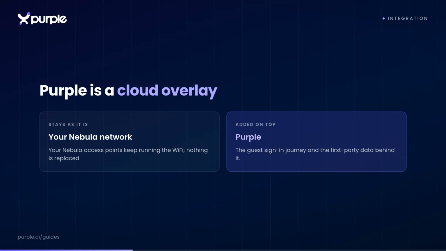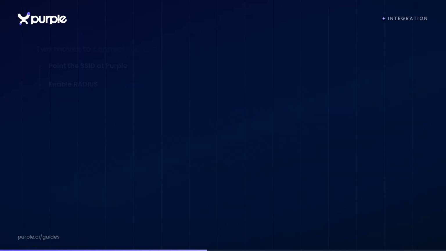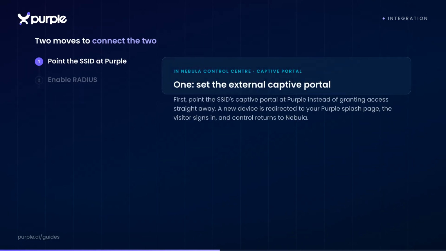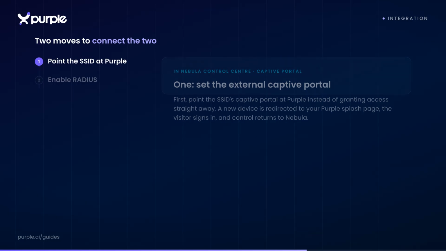Purple runs the guest experience through two standard mechanisms Nebula already supports: external captive portal and RADIUS. It does not replace any of your Zyxel kit. First, in the Nebula Control Center, you point the SSID's captive portal at Purple instead of granting access straight away. A new device is redirected to your Purple splash page, the visitor signs in, and control returns to Nebula.